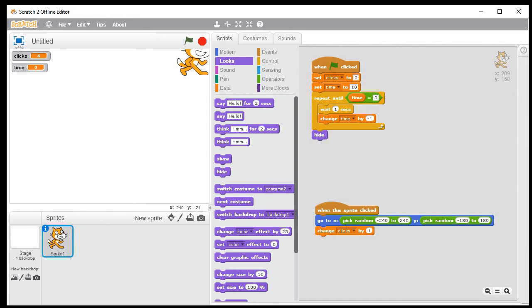Now, because we're hiding him at the end, we want to make sure that he shows at the beginning. So in this reset area up at the top of your script, we're going to say show. And the first time your game runs, it won't really do anything. But the second time after that cat is hidden, it will definitely do something.